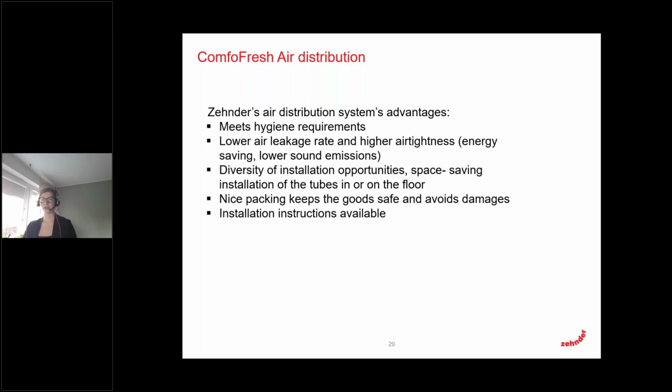Nice packaging keeps the goods safe and avoids damages. There are installation instructions available for all the products in mounting manuals or as YouTube videos. Easier to install. The plastic tubes can be cut with a regular knife. There is no need for special tools for that. And connecting the elements does not need any riveting, and there are just rubber seals to ensure the air tightness, and then there is the clamp for locking the connection. And one big advantage is the much faster installation.